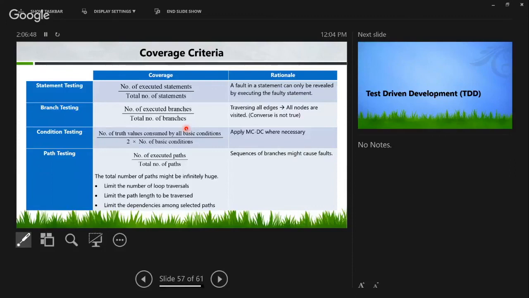Condition is also the same. If you understand this formula, it's considering all the possible conditions using the truth table. That's why it's 2 times the number of basic conditions. So the number of true values, for example, how many true values are true in this case. So this is condition testing.